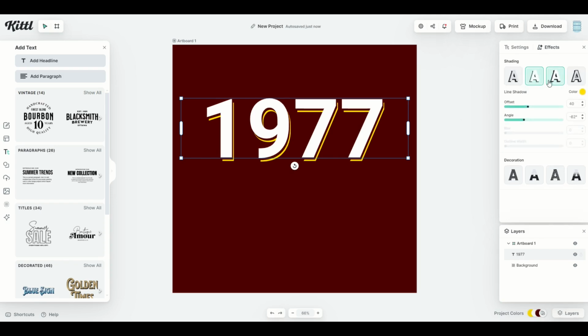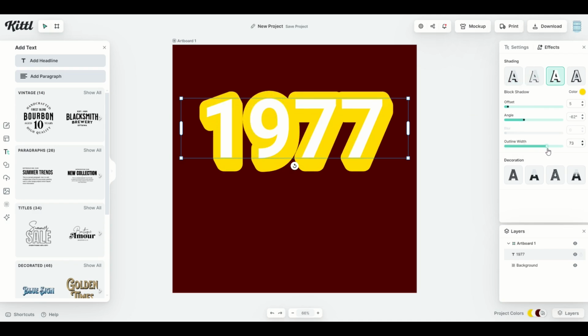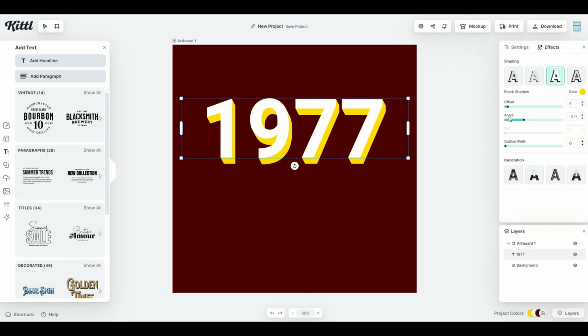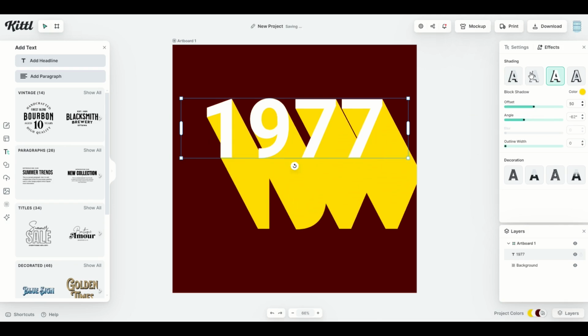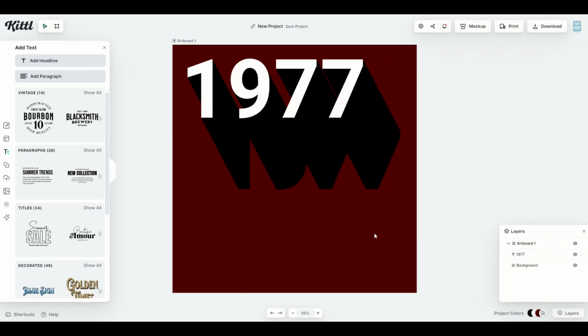Another thing that I like to do is this third option, which is the block shadow. The block shadow is really cool because you can really make this as big or as small as you want. And the offset you can really push down. So this is the third one inside the shading. It's called block shadow. And you can make it look quite retro if you want.